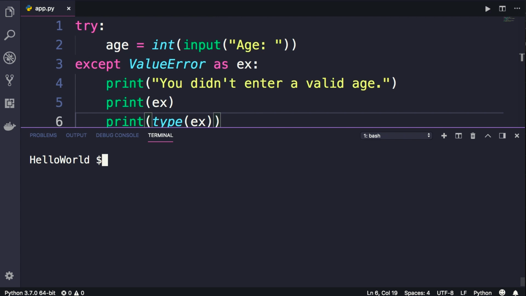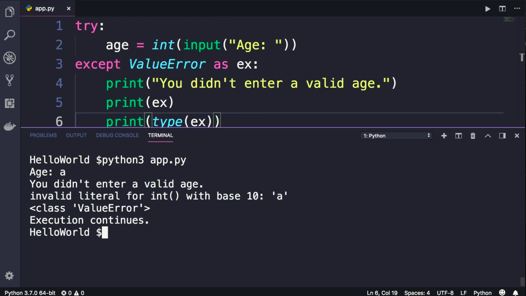Now let's run the program one more time. Enter A. So here's our friendly error message. Below that, we have the actual error message that is included in the exception: invalid literal for int with base 10. Now, this is very technical to show to an end user, so we're not going to print it on the terminal. This is just for demonstration. And below that, you can see the type of this exception. It's an object of type ValueError.